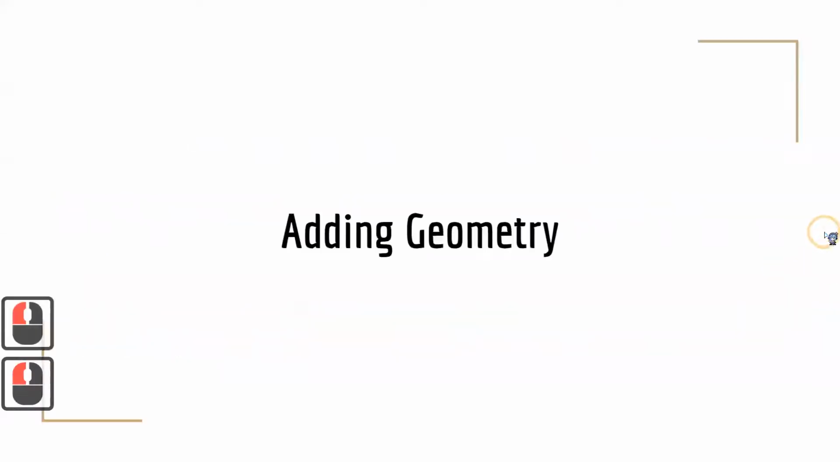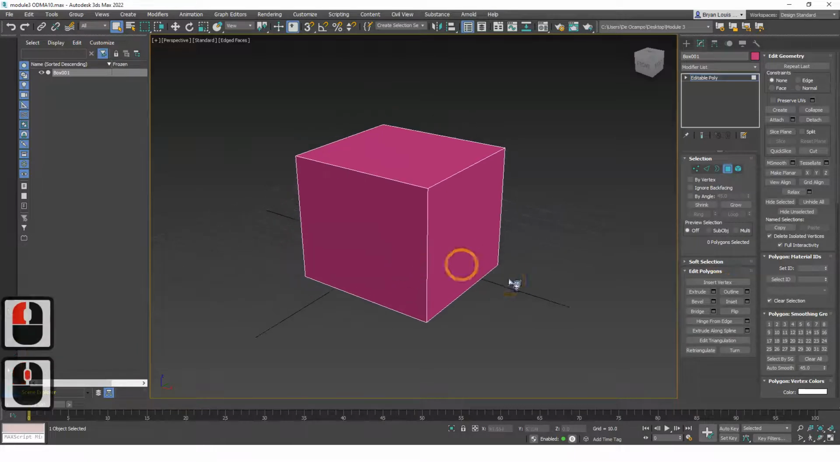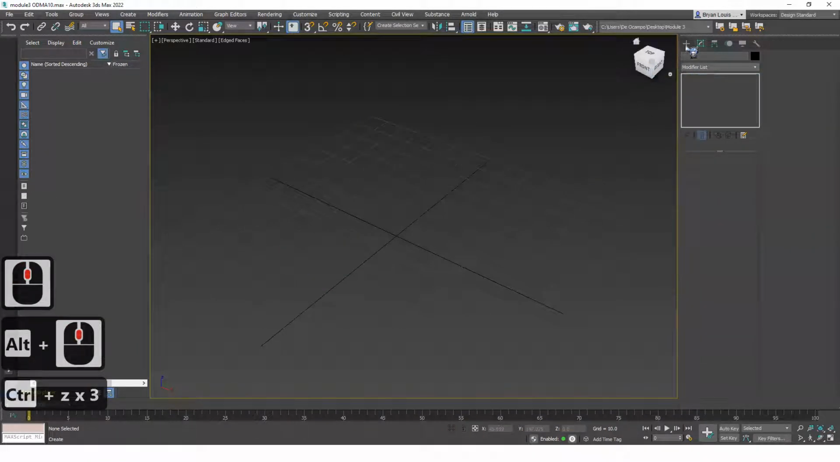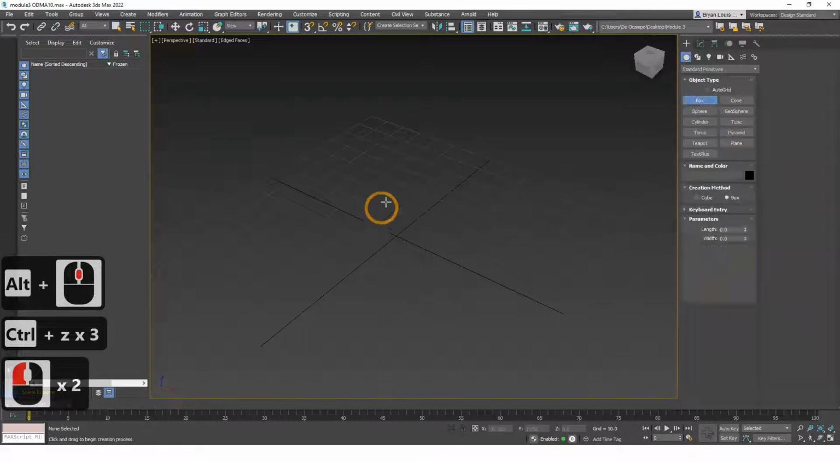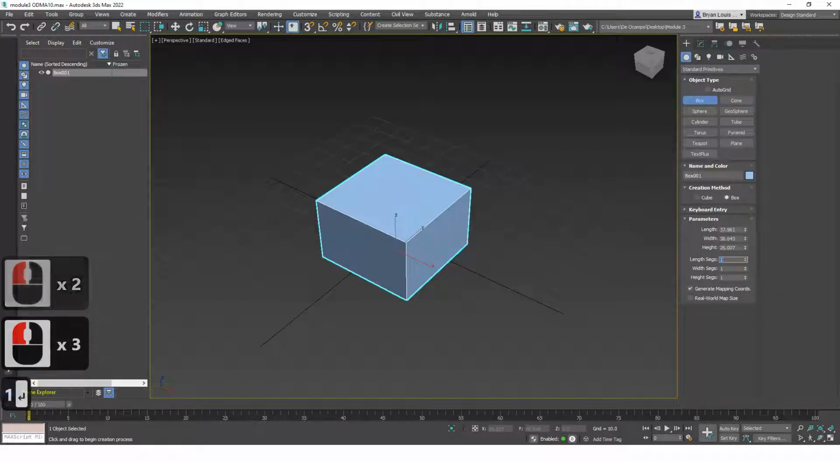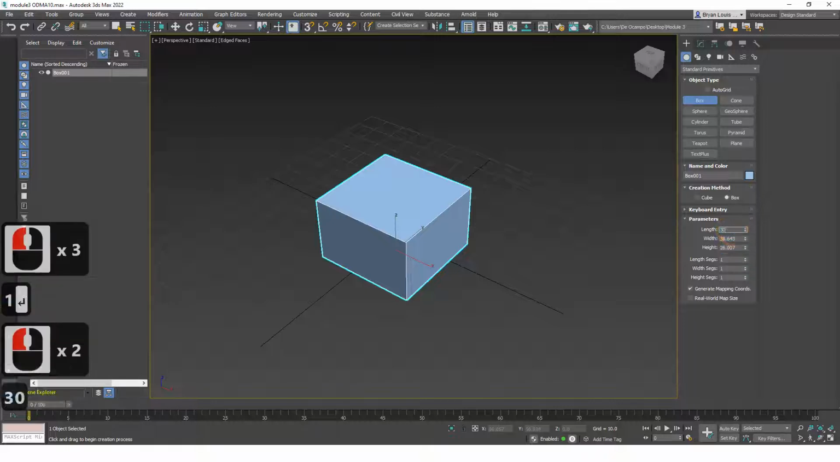Okay? So, ito na tayo. Adding geometry. Okay. So, for starters, sa 3ds Max, pwede na tayong mag-add ng geometry while we're creating our base object pa lang, no? So, let's try to add the box again. So, balik ko lang sa 1. Gawin kong perfect square to.